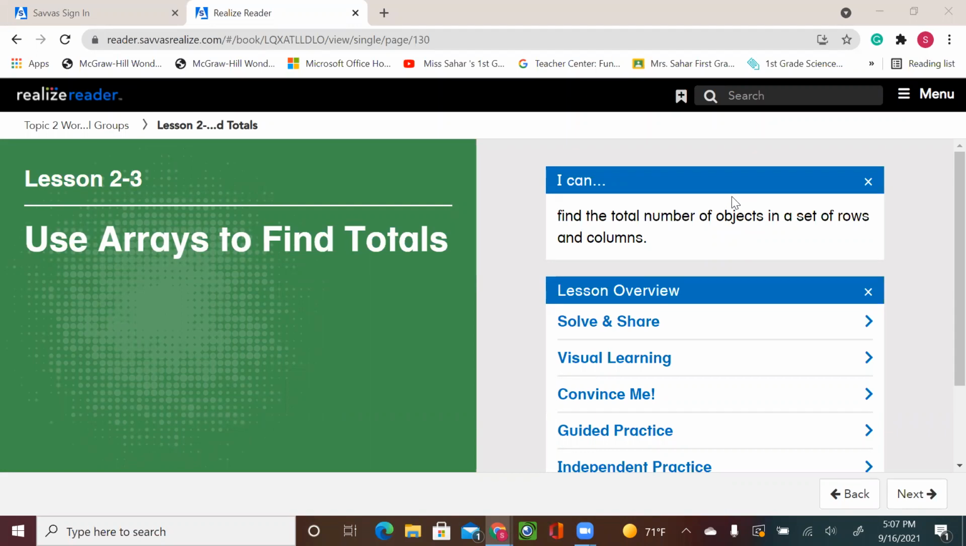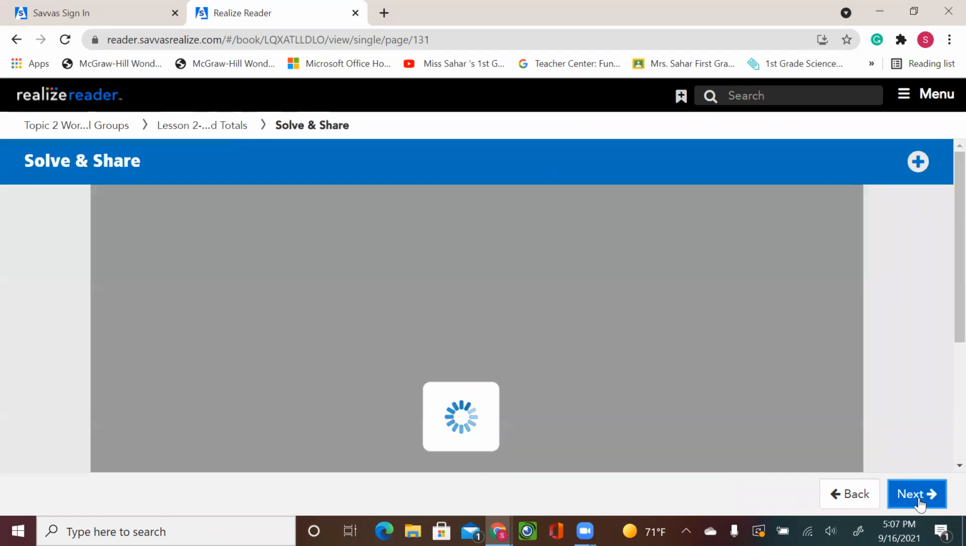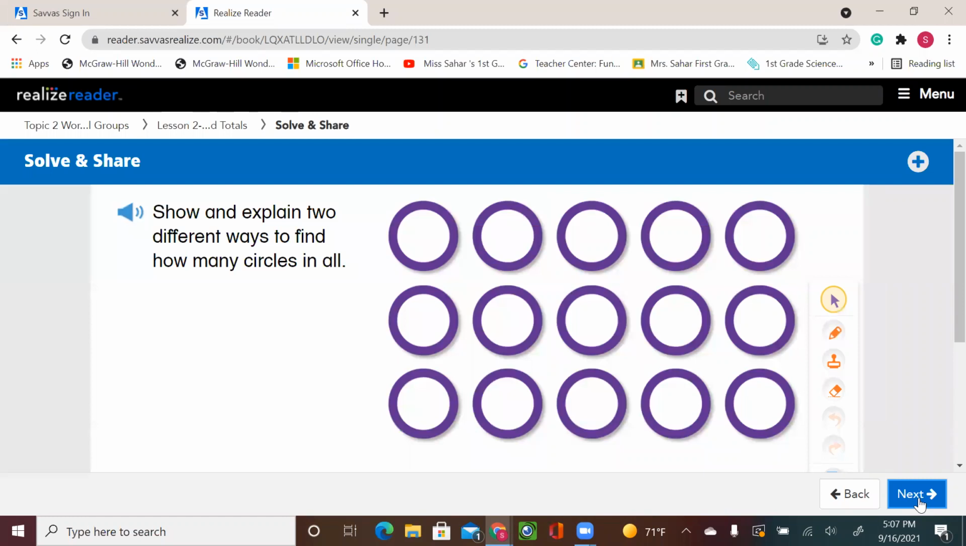We are in topic 2, lesson 3. In the previous two lessons, we learned and talked about even and odd, and we learned how to find out if a number is even or odd. Today, we're going to do something different. We're going to learn something about arrays. An array is a way to add by using repeated addition.